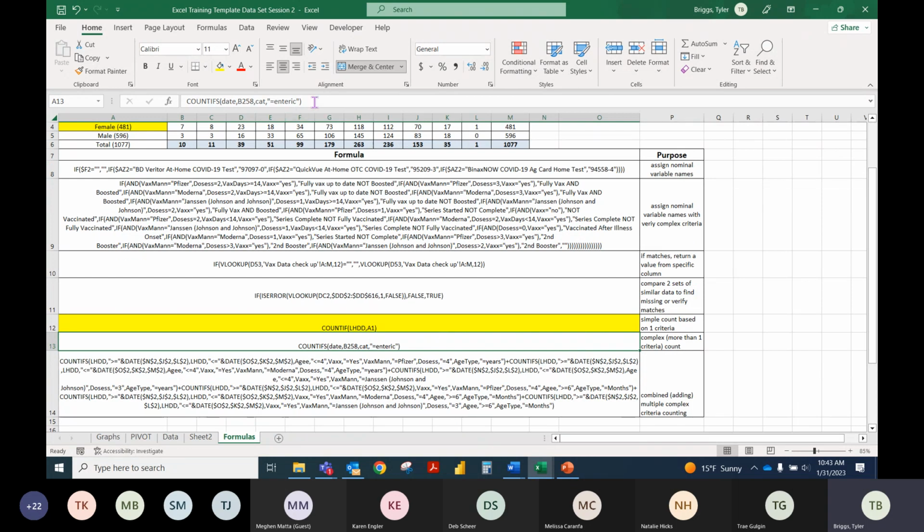So a formula like this is going to count if the dates match, which is, this is my criteria range 1. This is my criteria 1. This is criteria 2, and this is criteria range 2. This can extend as long as you keep writing it. You can have criteria 1 through 99.